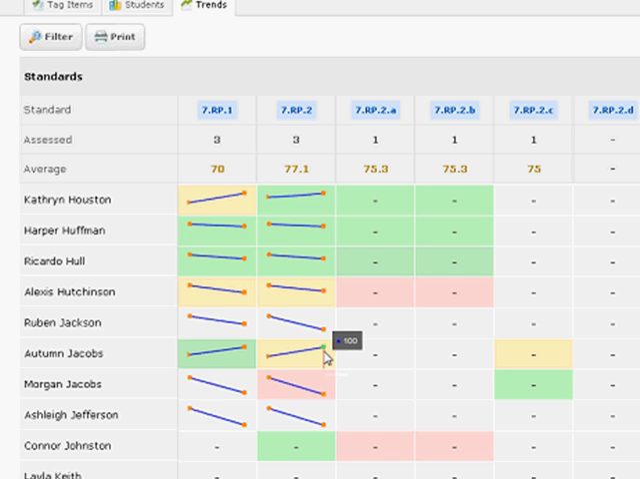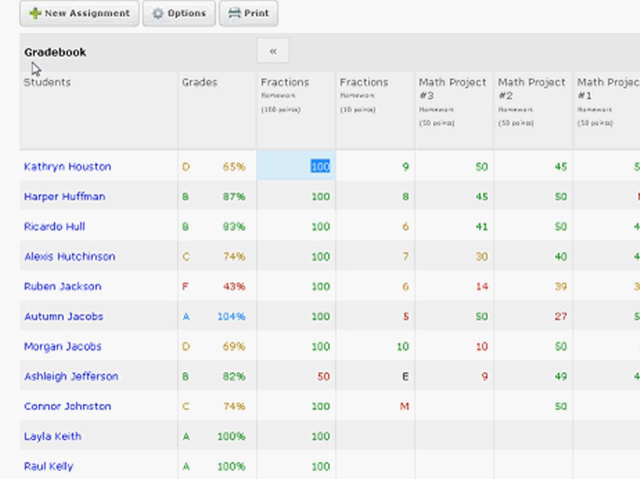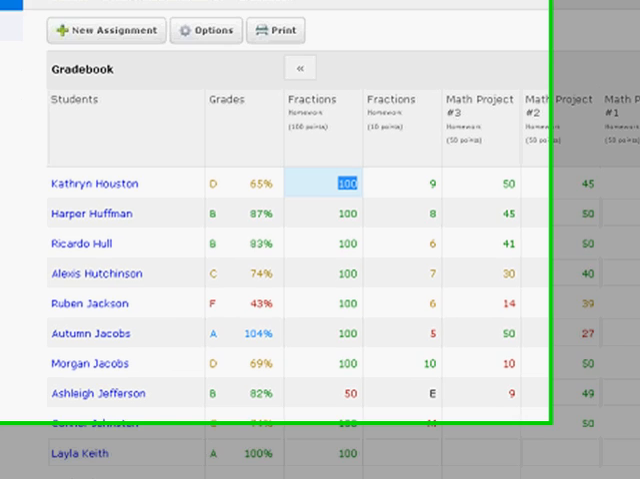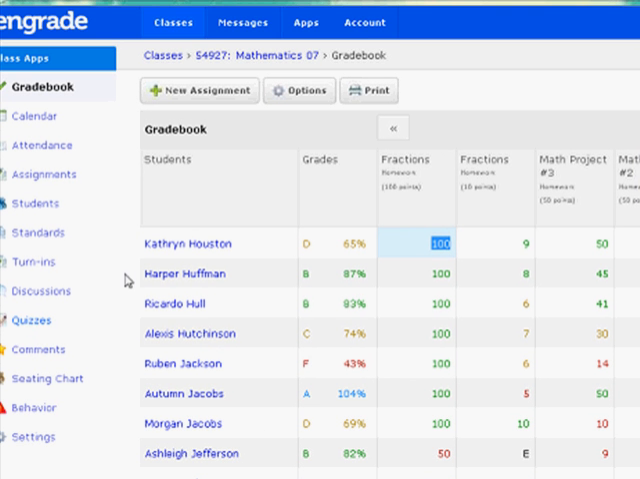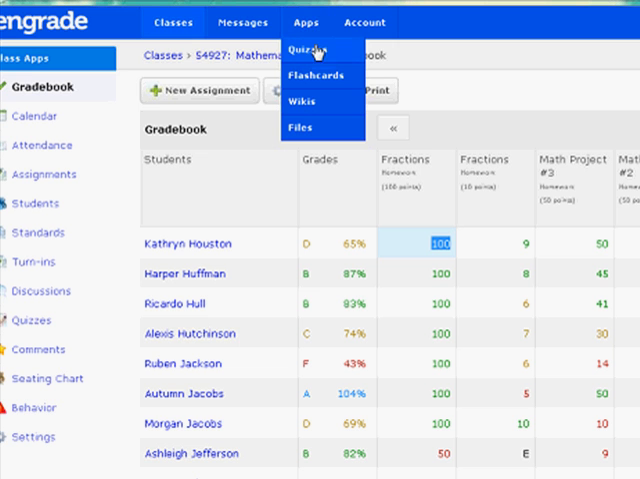We're going to go ahead and click back on the gradebook. And I'd like to go over one of the features or tools that we have for you to use, and that is quizzes. So we're going to click quizzes on the left side of the screen. You can either click up here where it says quizzes, or at the top under the apps, you also have quizzes.